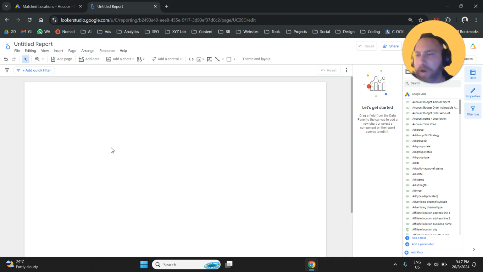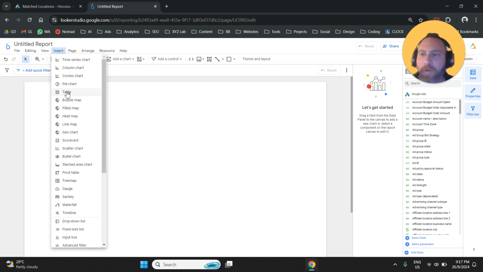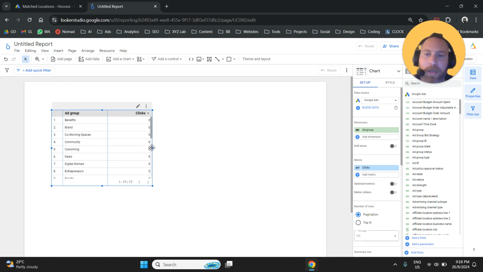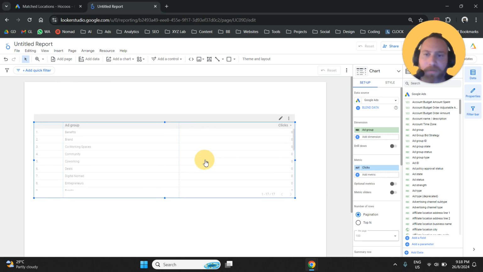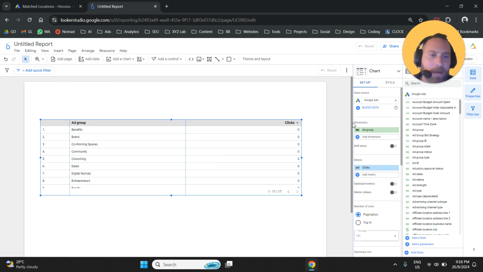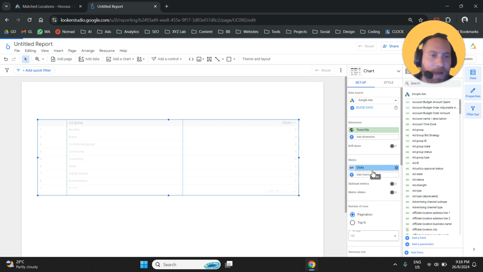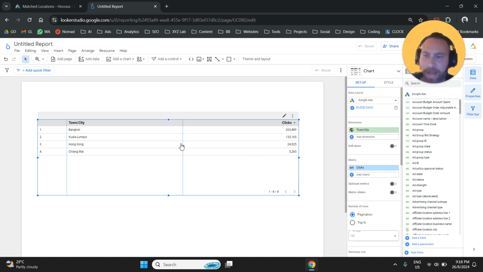Now, I'm going to keep it very simple. We want to break down our Google Ads performance by city. We're going to click on Insert, and click here on Table. So the first thing I'm going to do is add a table. From the right-hand side, I'm going to change the dimension under Setup to city. So select here town and city. So the dimension on the table is going to be town and city.